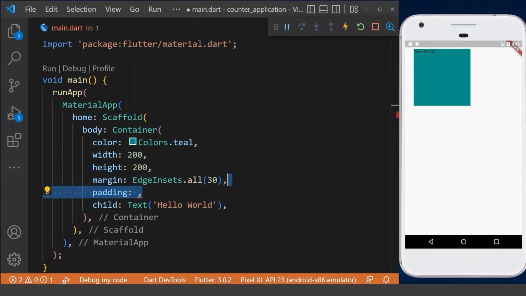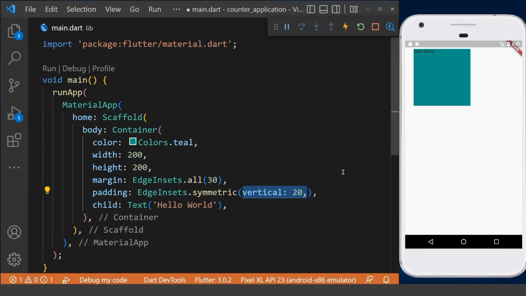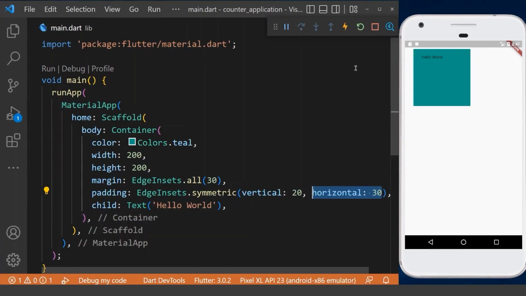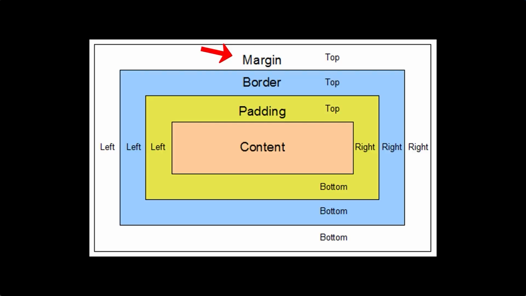Now we use the padding property to have a little offset from the edges for the child of our container. So for the padding, it also expects edge insets. This time we go with the symmetric method, and we can define different padding vertically and even different padding horizontally to our container. Now if I reload the app, we can see I've got a container, and I have got its content pushed away from the edges of the container. So I can say margin is for the outside of our widget, and padding is for the inside of our widget.